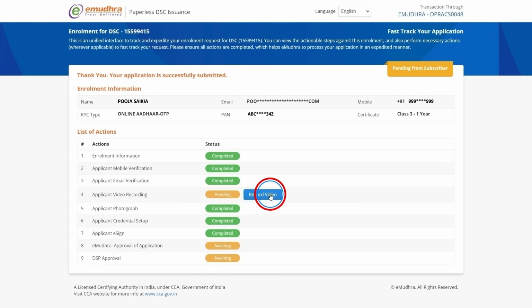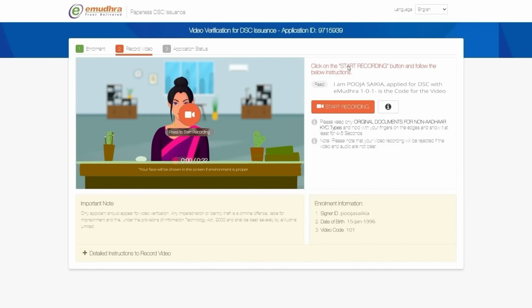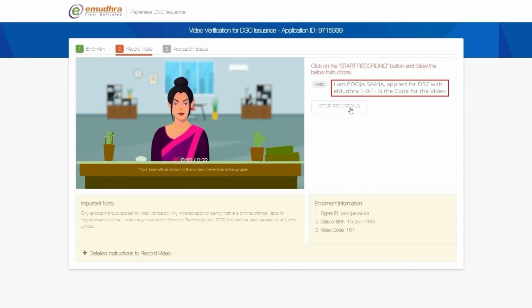Click on Record Video. You can select the language based on your preference. Here we are selecting English for demonstration purposes. You will now be directed to the video verification window. This verification needs to be completed in 30 seconds. Click on Start Recording to start the verification and read the instructions mentioned on the page.